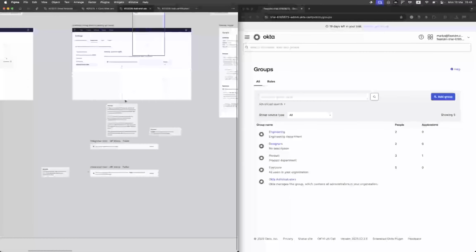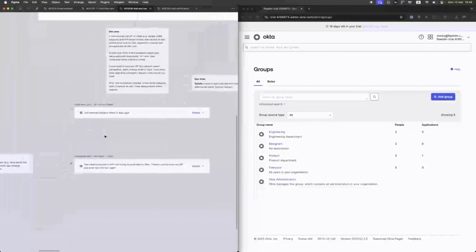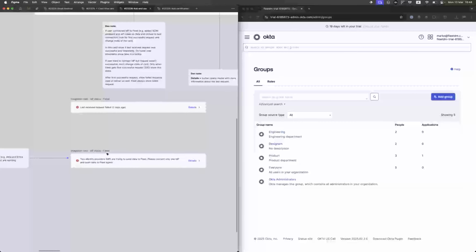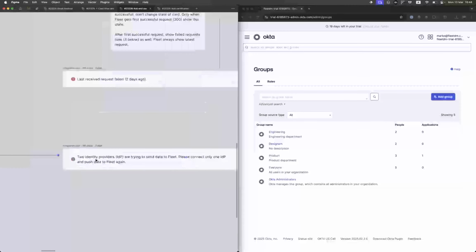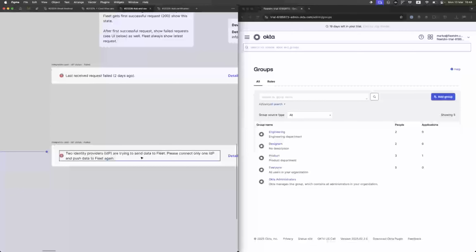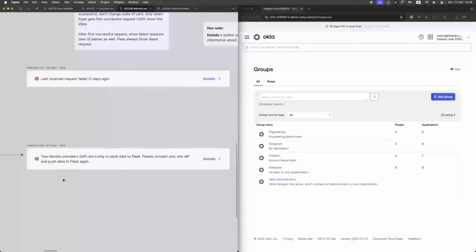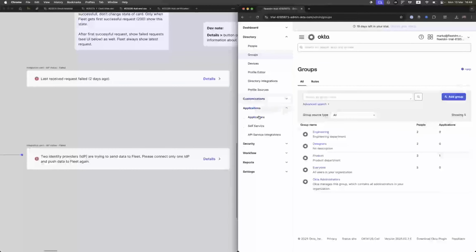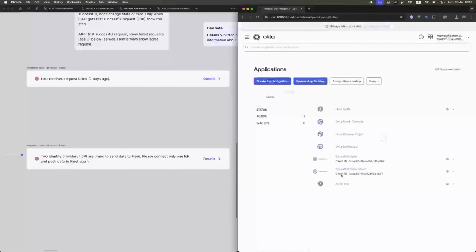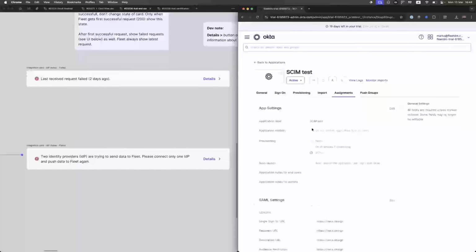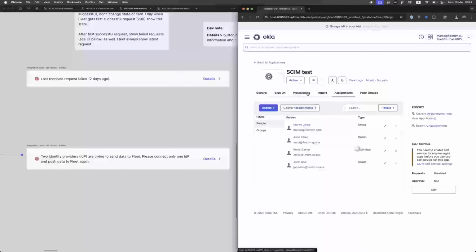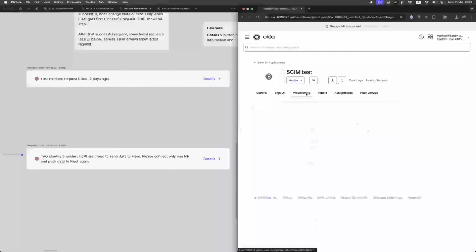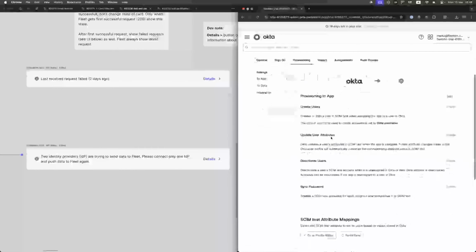Probably it could even be a banner, because at that point I guess we stop this. But yeah, let's see that. And then you see, okay, two identity providers are trying to send data to Fleet. Please connect only one IDP and push data to Fleet again. The problem here is, in Okta you have this SCIM application, and you do some settings and once it starts working you do the mapping.